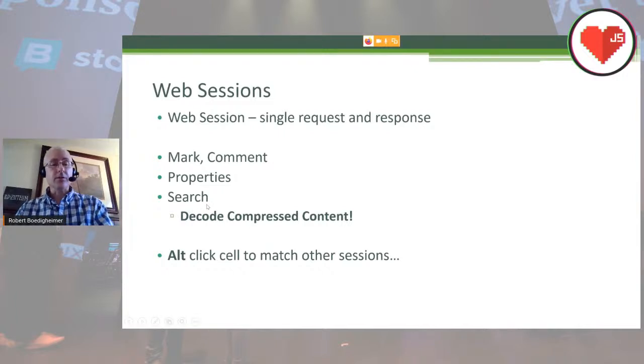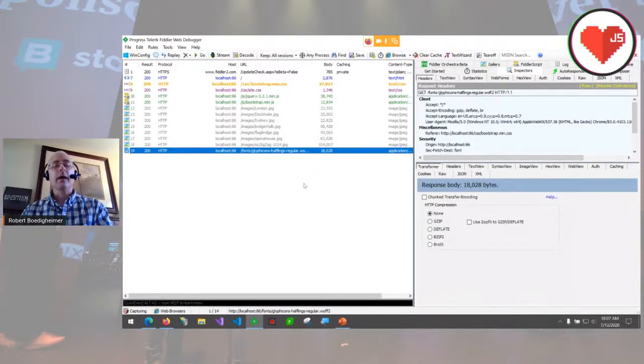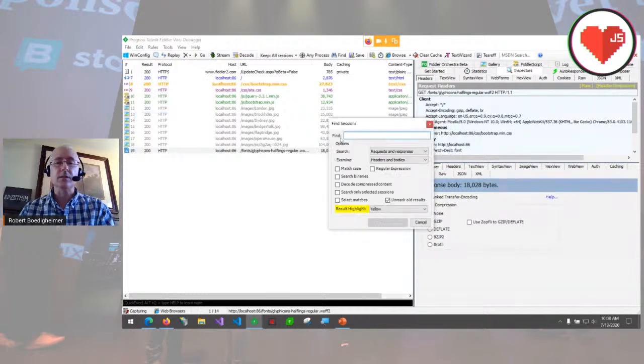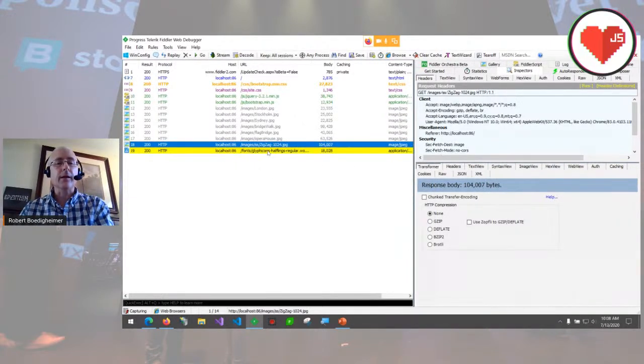Another thing I can do is search. I notice down here that there's a Halflings font, and as I'm thinking back, I don't remember using that in my own HTML. So I wondered why this is being requested. I can say I want to find sessions, type in Halflings, and hit enter. It did what I expected: it found the actual font request and highlighted it, but it still didn't tell me where it came from.